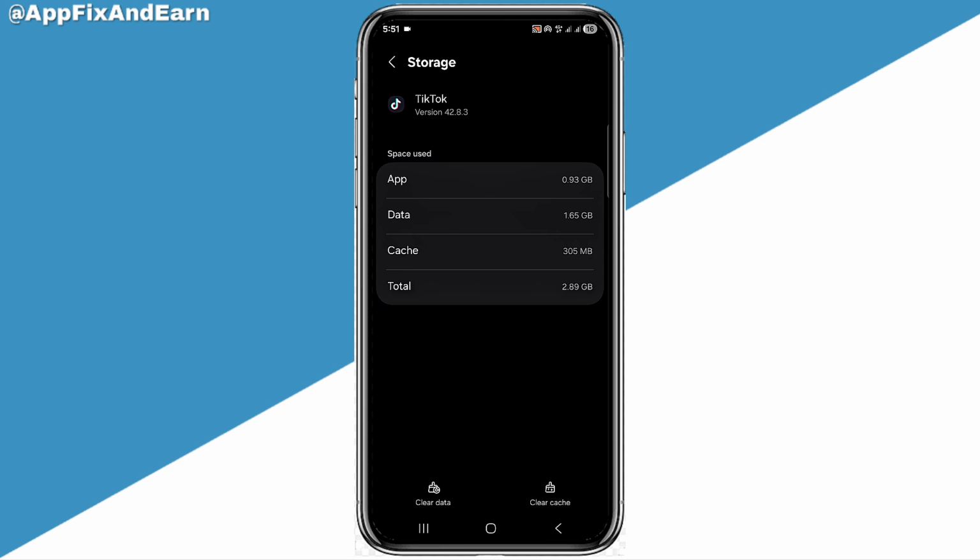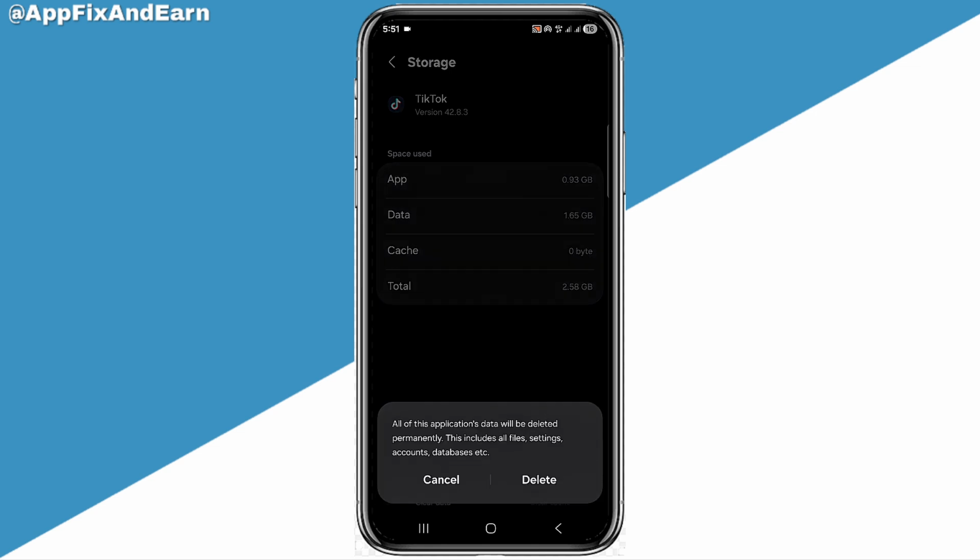So you just need to go ahead and click on clear cache. You can see that at the bottom of the screen. Sometimes this is actually a bug issue, so in order for you to fix it, you need to click on clear cache like this. At the bottom of the screen as well, you can see where it says clear data. So you can go ahead and click on clear data and click on delete.